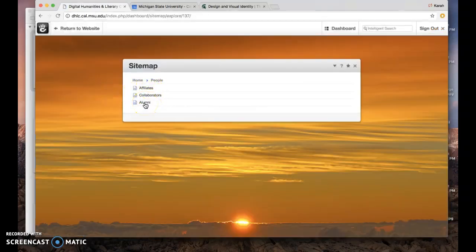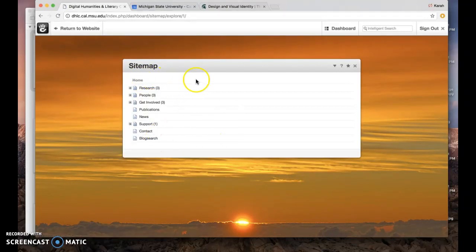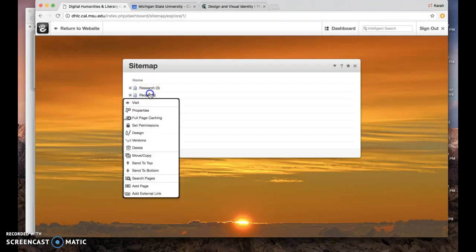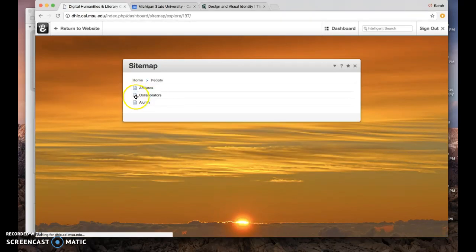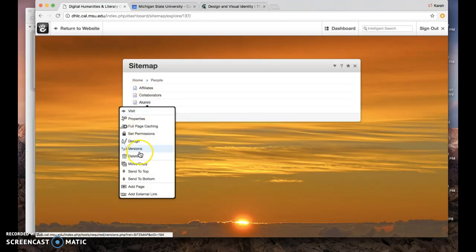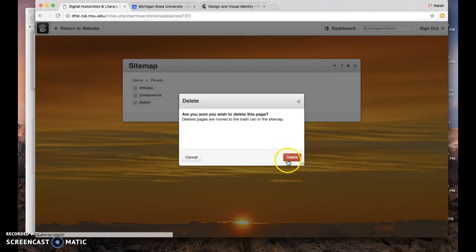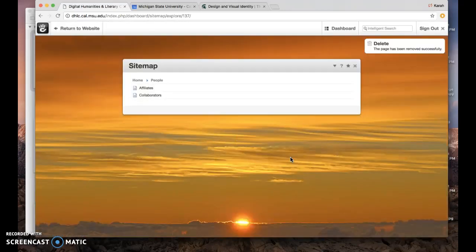But if I want to delete a page, this is what the flat view sitemap looks like. Go into people, and then click on the page you want to delete, and just delete it. Easy enough? Okay.